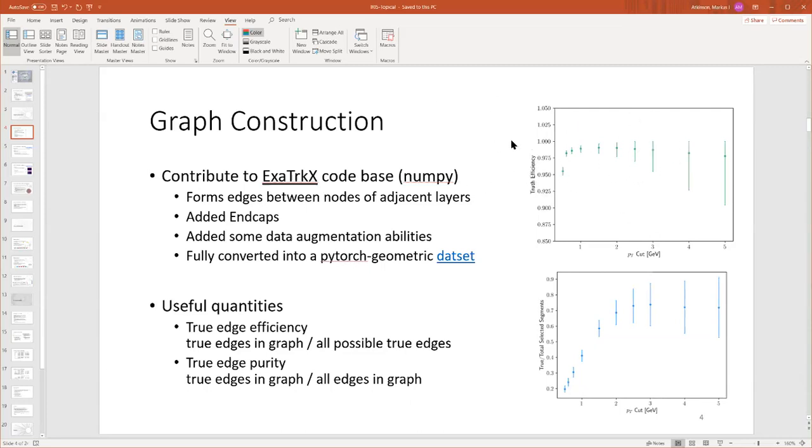The track efficiency is pretty high. It's usually 97%. There's this dip at the low 0.5 pT cut, and this was just because the phi slope cut was not optimized at that point in time. And then the purity gets very high as you increase the pT cut, and you end up with essentially almost purely true graphs that are kind of trivial to solve.